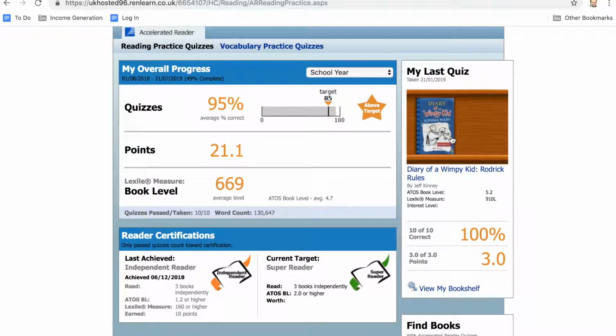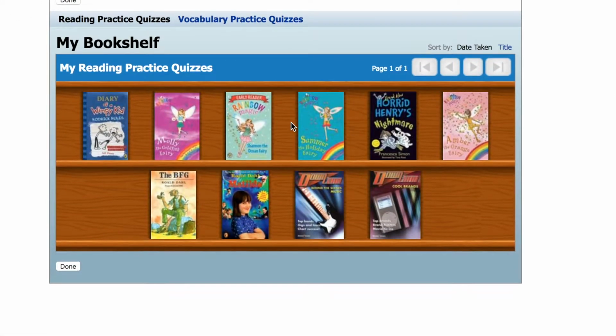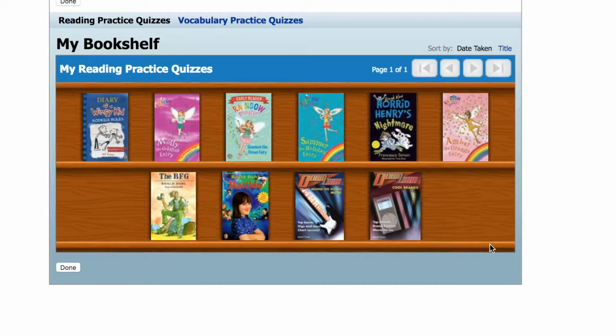This child's last book that they read was Diary of a Wimpy Kid, Roderick Rules. If you go to the bookshelf, you can see the selection of the books that this child has read. So if we click, these are the books. These are the 10 books that they've tested on so far and they've read. So it gives you a good idea on that as well.